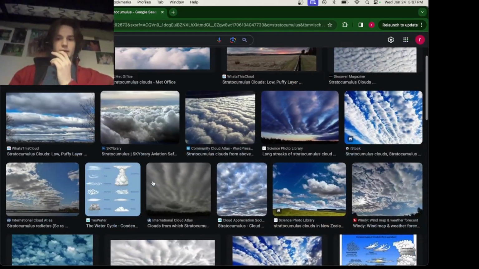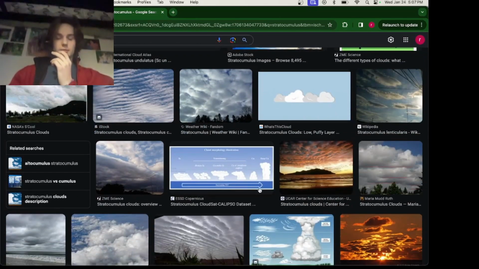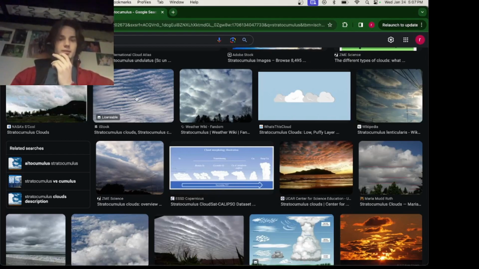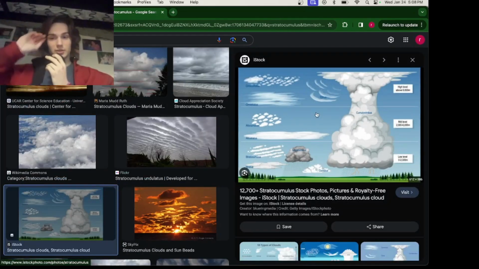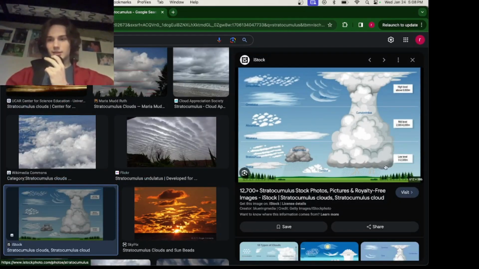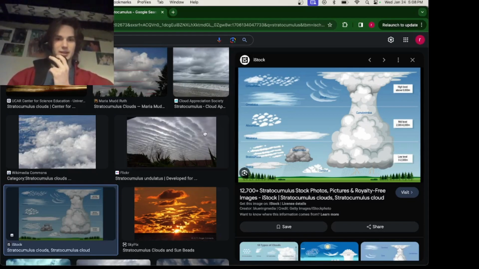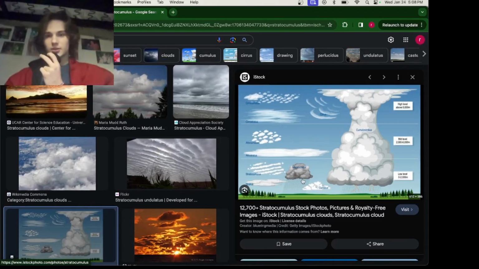So, okay, these are all really, these are just not, oh my god, these are wrong. These aren't right. Yeah, this is just a better photo. Shout out to iStock. Nimbostratus. There are more stratocumuluses than this. It's not just this undulatus cloud. It's a lot more than just that. But regardless, it doesn't really matter.